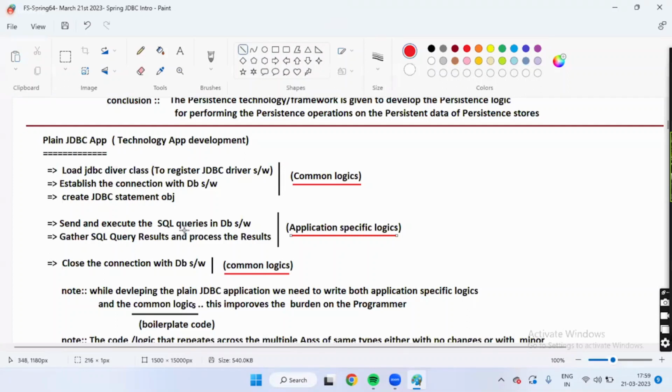So while working with technology-based application development, what should we do? We should write both common logics and specific logics. These common logics are called boilerplate code. What is boilerplate code, guys? The code that repeats in multiple parts of the project, either with no changes or with minor changes, is called boilerplate code.